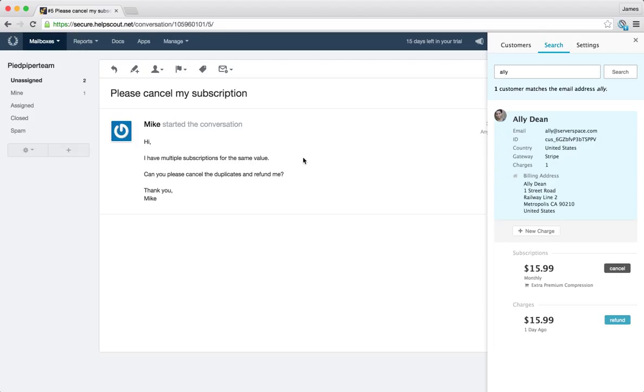We also support quite a few other platforms. We support Stripe, Braintree, and PayPal for the gateway side. And we're always adding new features as well.